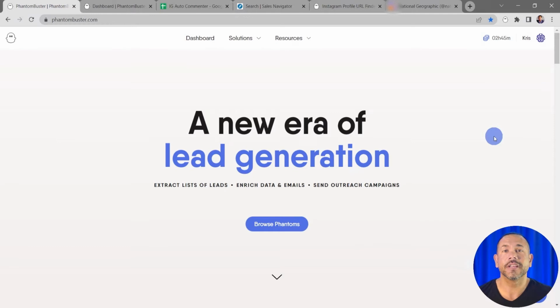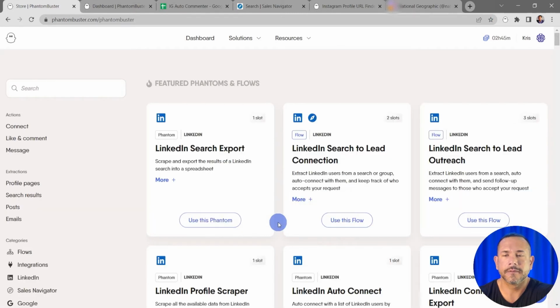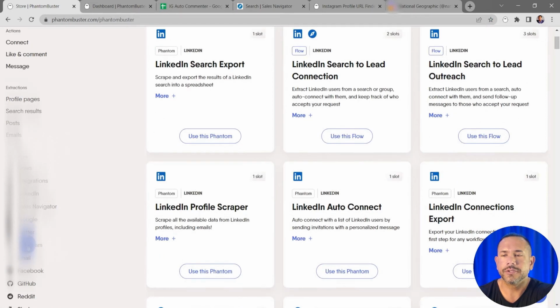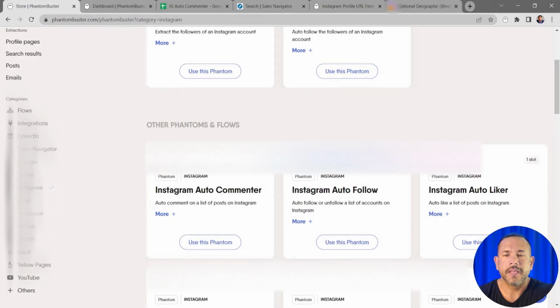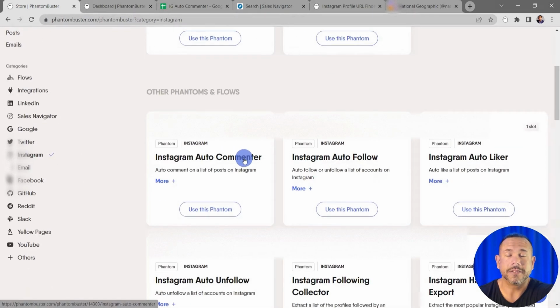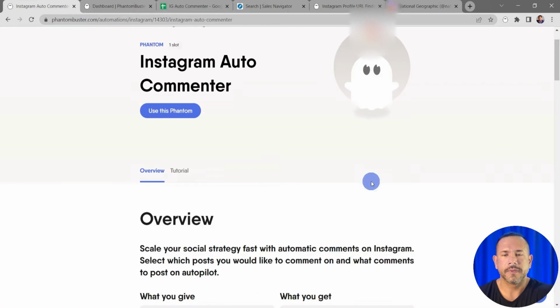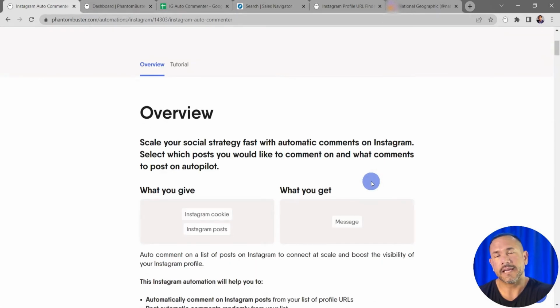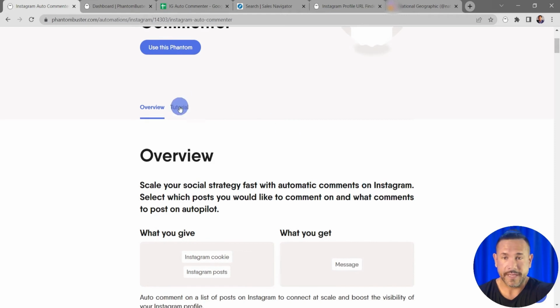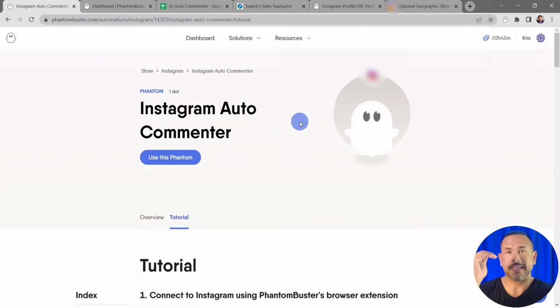All right, so to get started using this Phantom, we want to head on over to phantombuster.com. Next, I'm going to click on Browse Phantoms. Then on the left-hand margin, I'm going to choose Instagram. And then I'm going to choose Instagram Auto Commenter. If I click on this title, I'll be sent to the Phantom Overview page. This will give me an overview of exactly how this Phantom works. And if I click on the Tutorial tab, I'll get a step-by-step breakdown of exactly how to set up this Phantom. All right, let's go ahead and click on Use This Phantom.